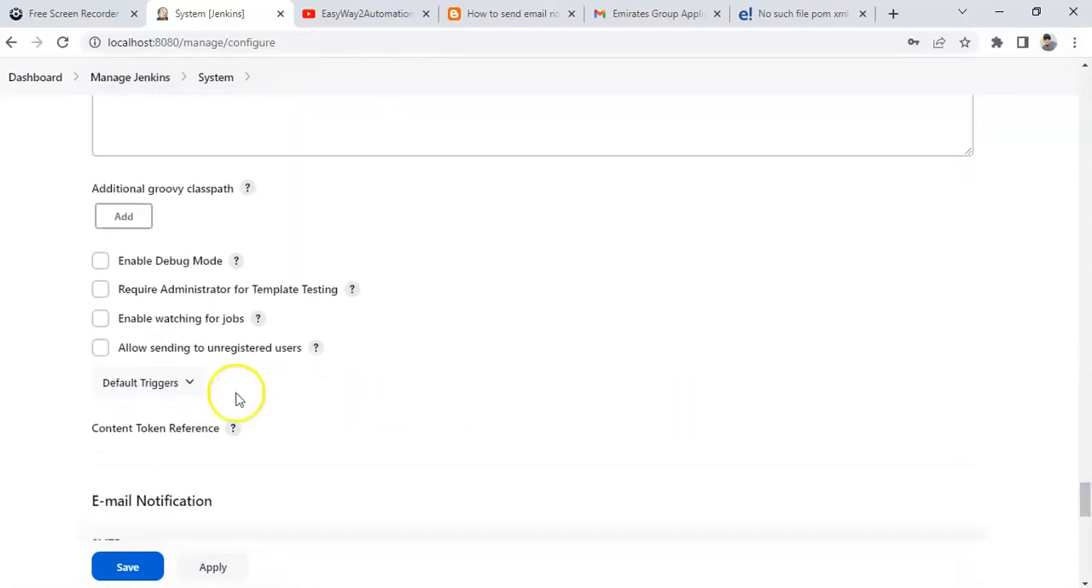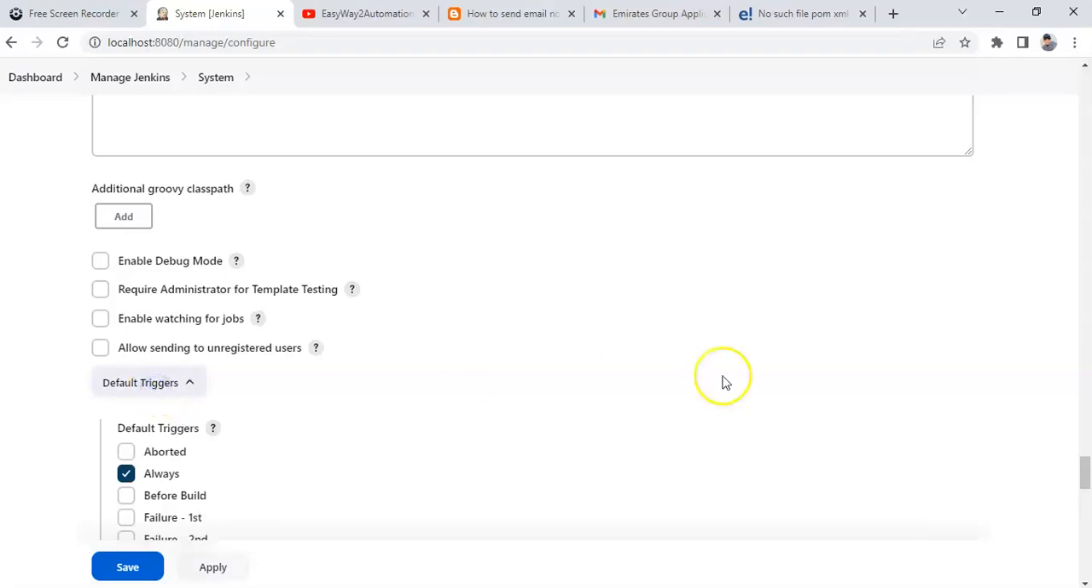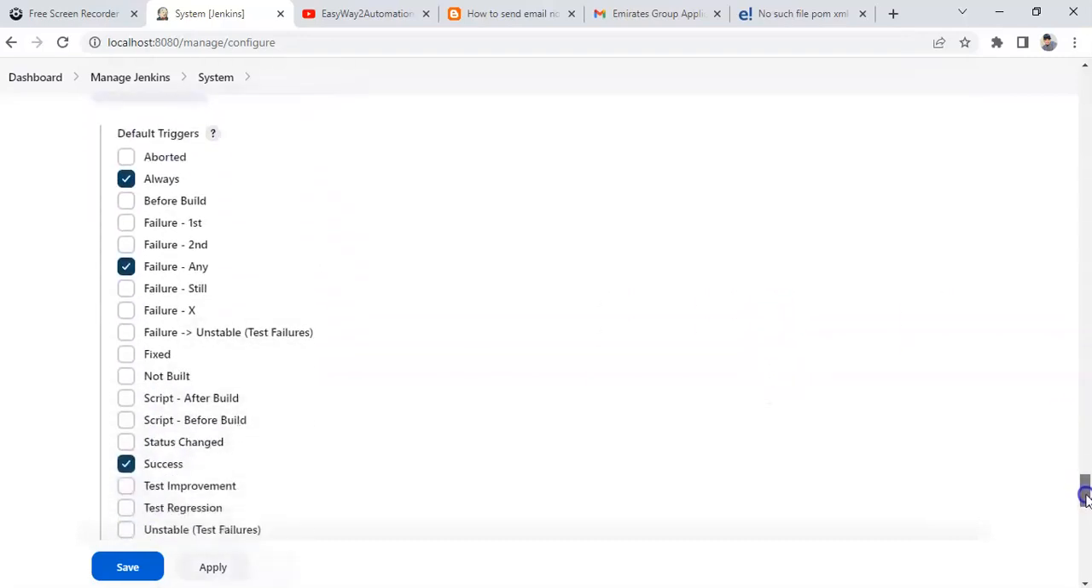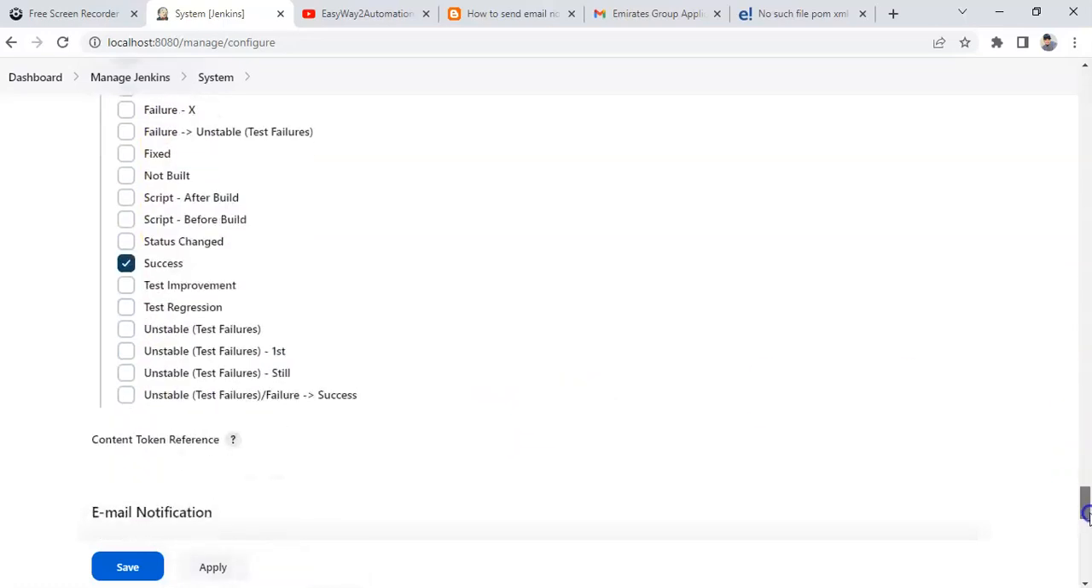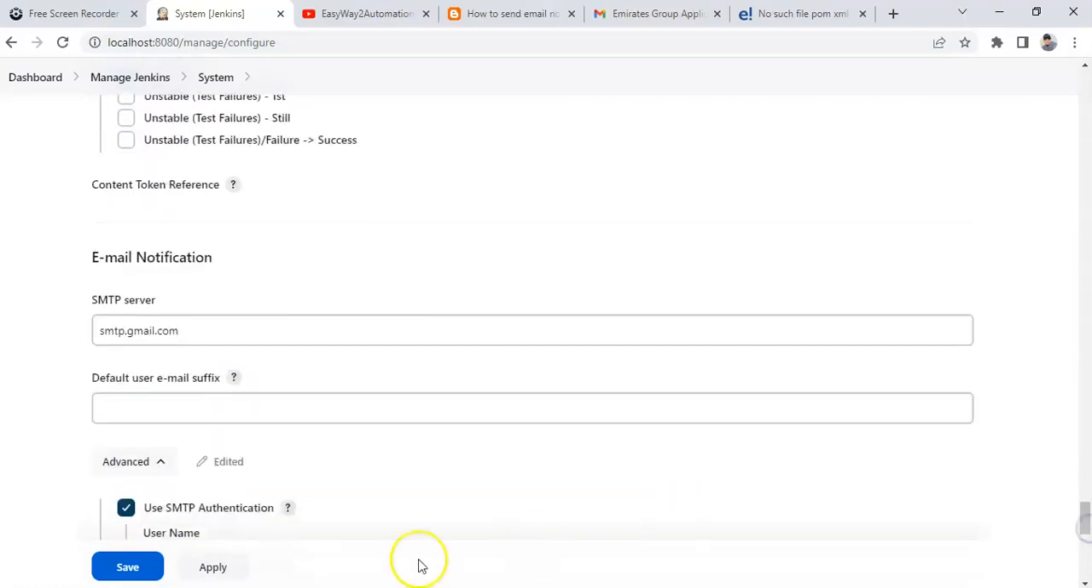And if I go here, we have something called default triggers. Okay, so you can select. I have selected always, failure, any, and success. So you can select at what particular time you actually want to send the email notification. So I have selected always, failure, and success. So that's what you can check in the checkboxes. Okay, and I will click on apply and save.